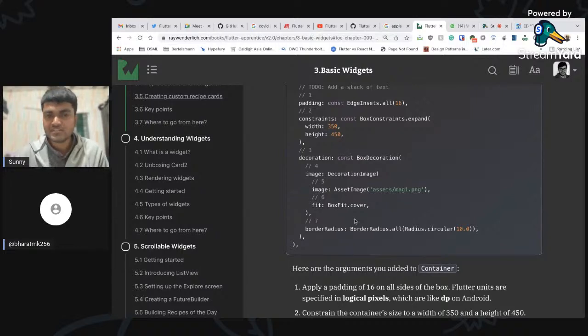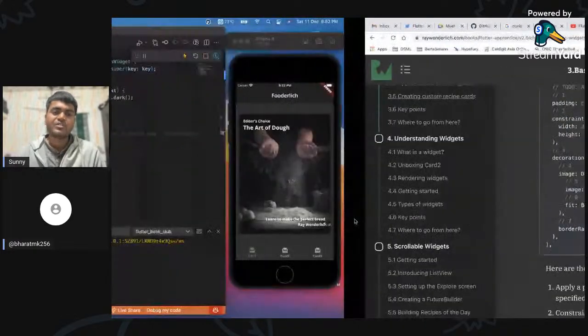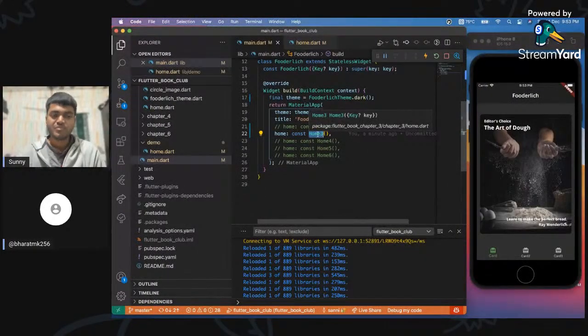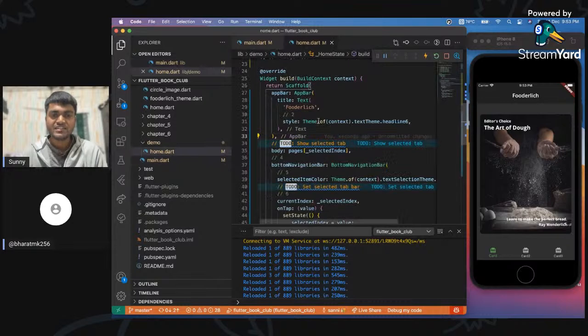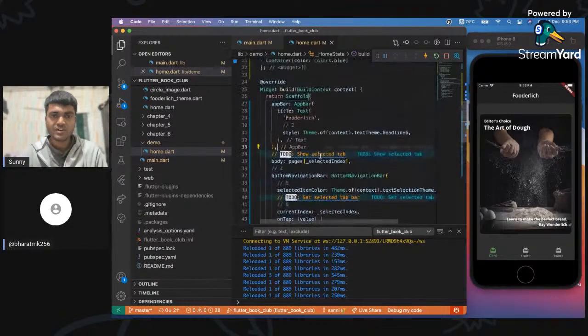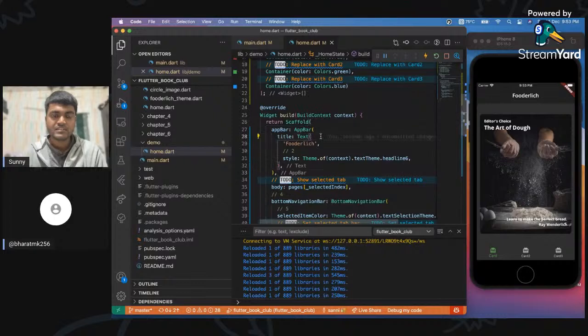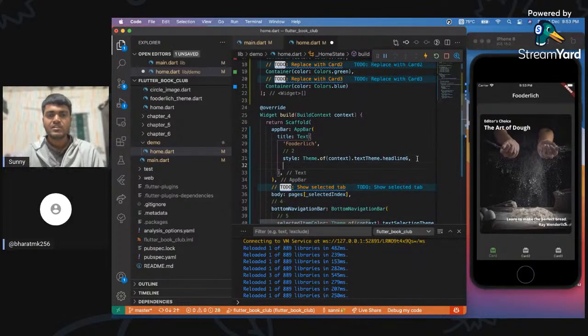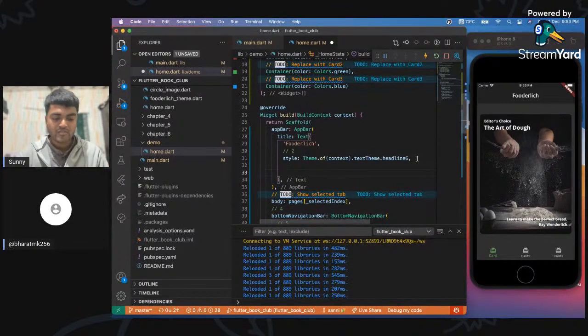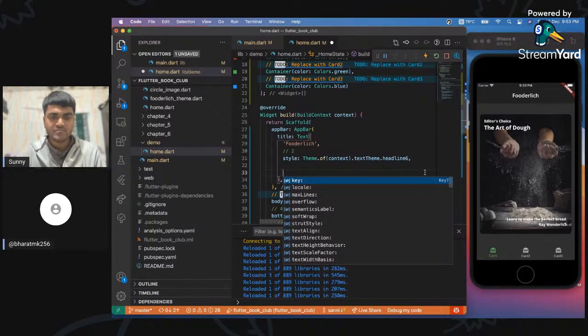So how do we know all this, Bharat? First of all, we did not have to read lots and lots of documentation before starting to write. What we have done so far is we look at and we observe. So for example, let's take this text. In text, let's go in and press control space to get suggestions, and just scroll down and try to read all the properties that we can have for text.